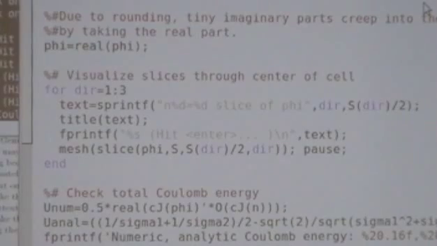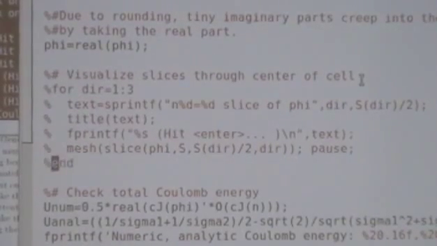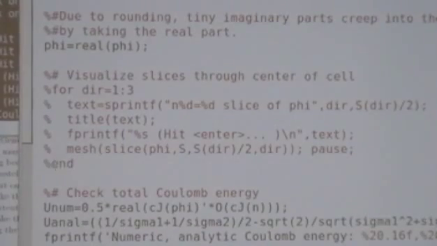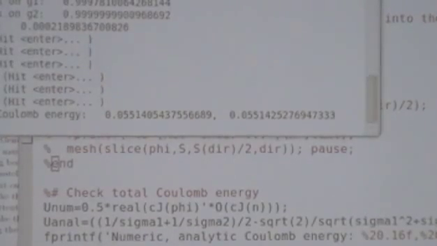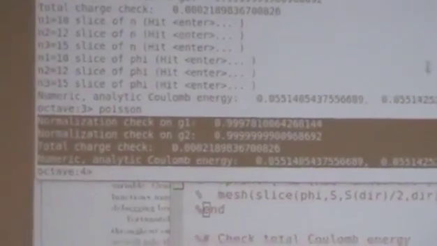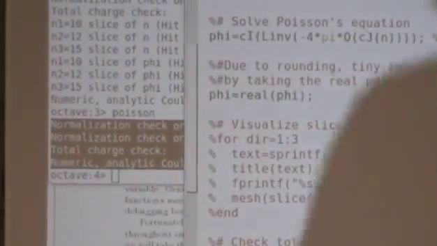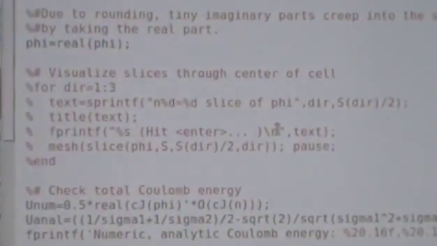And then there's another block below that. Again, it says visualize slices through center of cell. That's visualizing the Poisson equation. So it'd be good to comment that out. Save it, and then I'll run Poisson again just to see how it behaves. And that's nice, because then it's just giving me my printout here without any of that graphics in the way. And I'll leave this up for a little while, so you can see what the code blocks that I commented out look like.